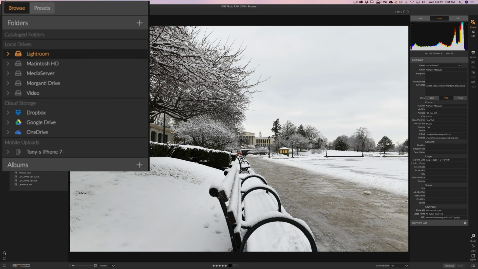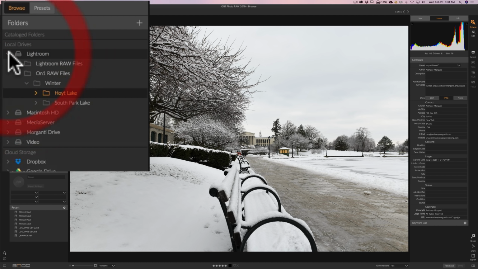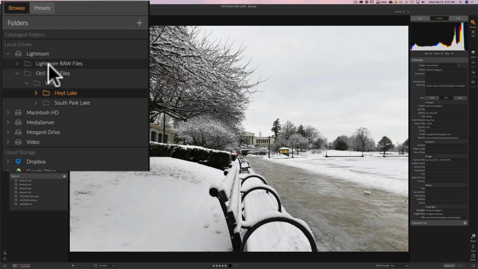Now on the left-hand panel, you may remember I have on my system a Lightroom hard drive. It's just a hard drive I named Lightroom. And on that hard drive, I have two main folders, Lightroom RAW files, and then my On1 RAW files. These are the images that in our previous videos I imported into On1, and I showed how to star rate them and all that stuff. In that On1 RAW files folder, I have a subfolder Winter, and then two subfolders to that, Hoyt Lake and South Park Lake. Right now we're on Hoyt Lake.